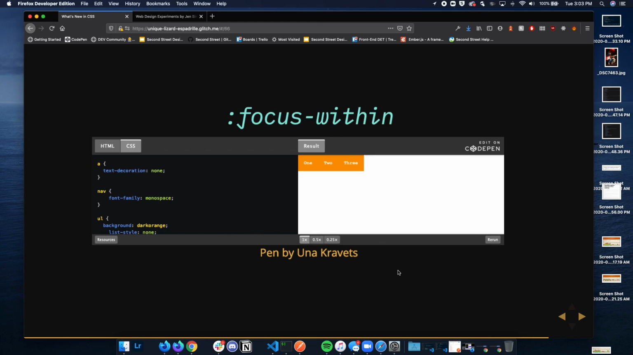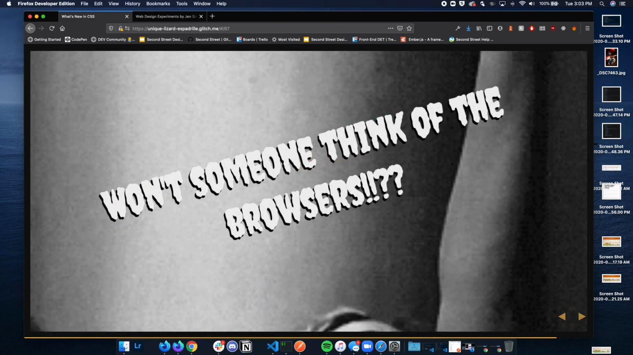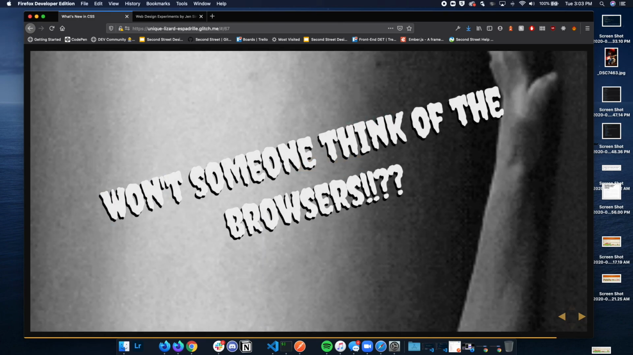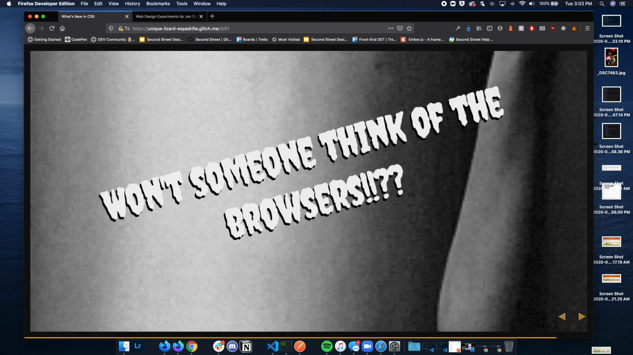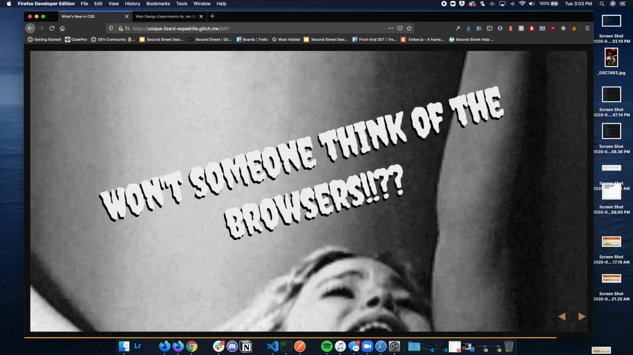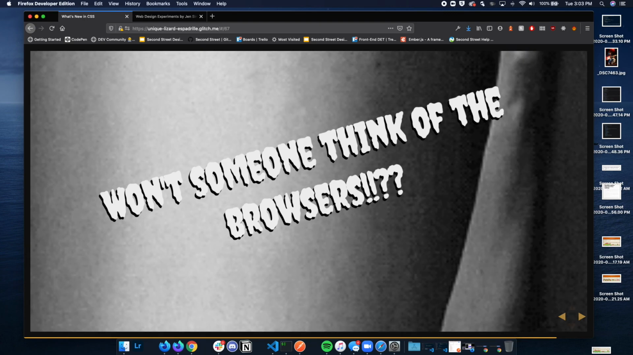CSS is great and has added a lot of really cool stuff. But, you know, we've looked at a lot of support charts, and some of them were really good, but some of them had a lot of red on them. So what about the browsers? What do we do to make sure that we can take care of browsers that don't support all this cool stuff? Well, we have two ways to handle that.